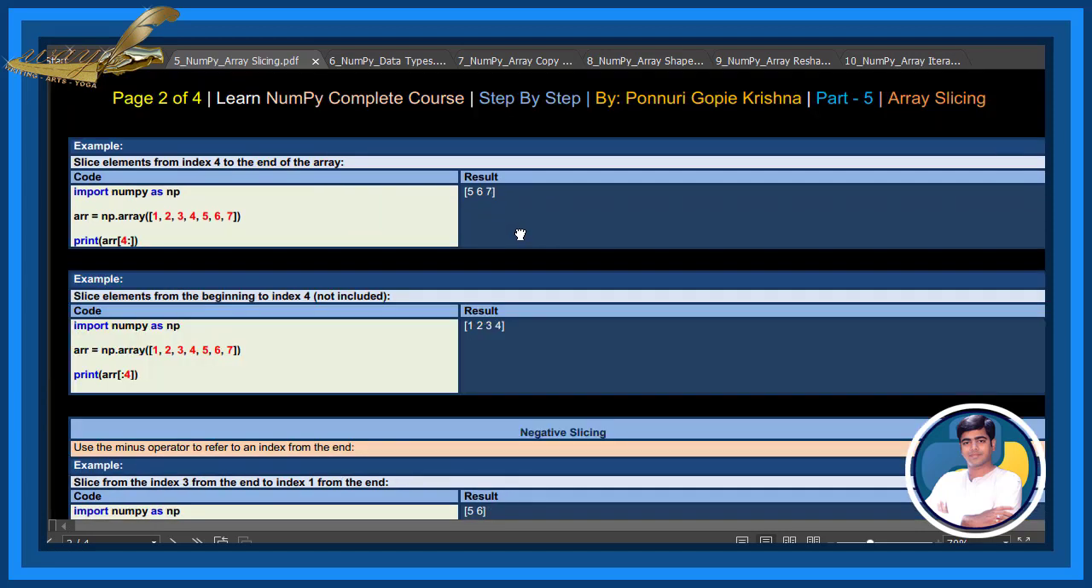See another example: slice elements from index 4 to the end of the array. See, if we execute this code here like this, the result returns 5, 6, 7. Slice elements from the beginning to index 4, not included. See, if we execute the code like this, the result is 1, 2, 3, 4.